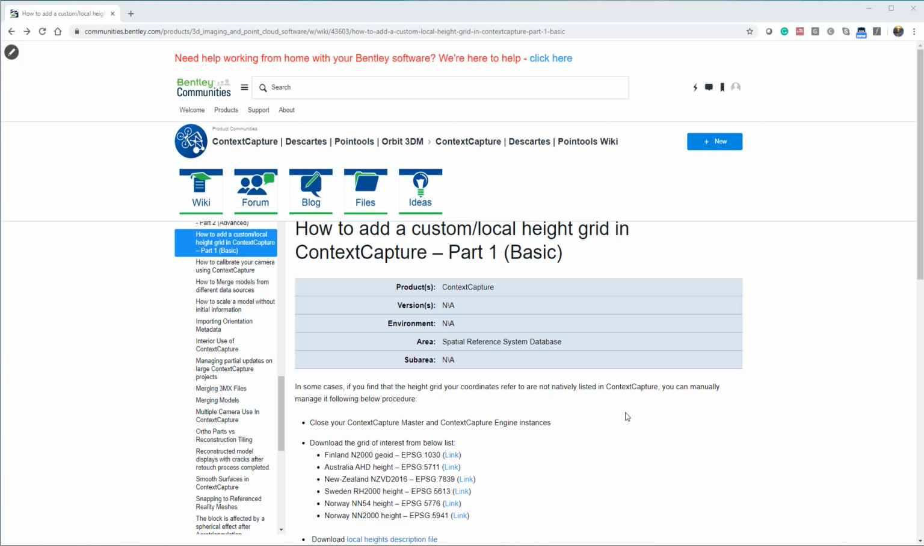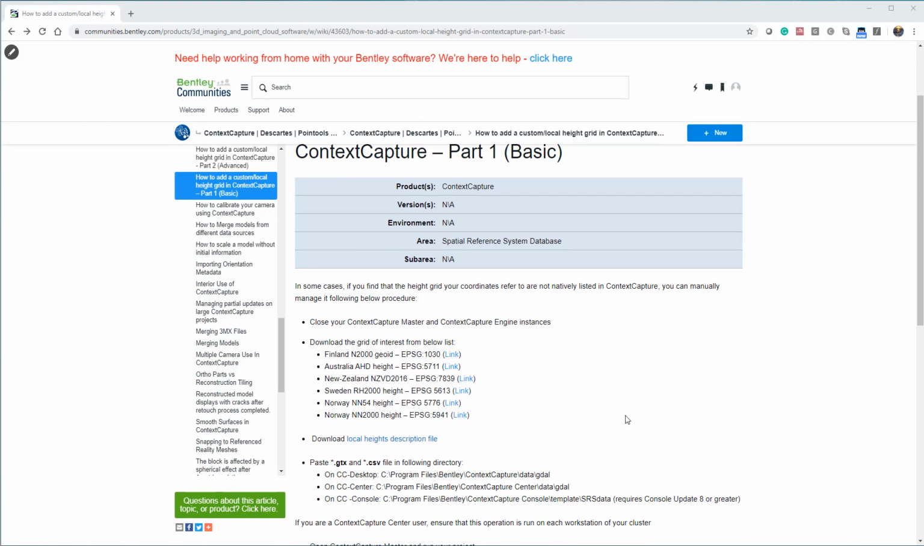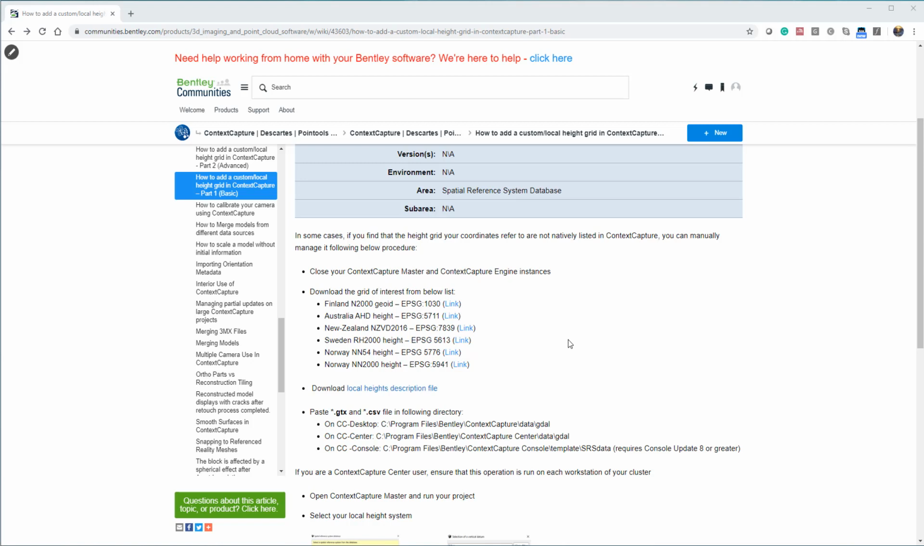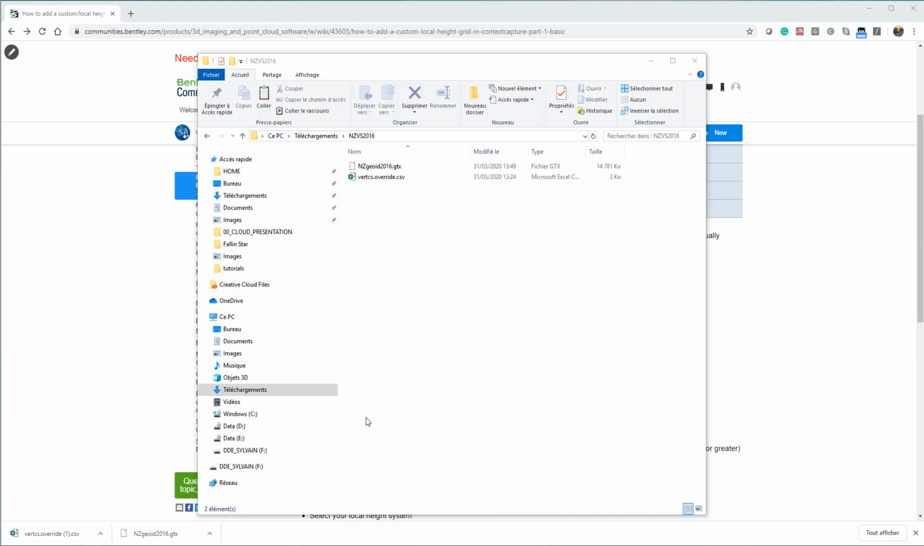Please go to communities.bentley.com to find additional vertical datums to be added to your ContextCapture projects. If the one you are interested in is not listed here, you can submit a service request. For our example, we can see that the New Zealand vertical datum 2016 is available here. So we will need to download the Geoid model as well as the local height description file. Using the links, you will download a GTX file and a CSV file.